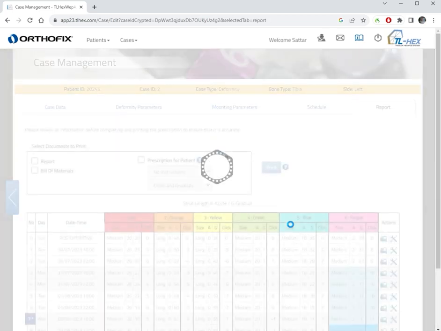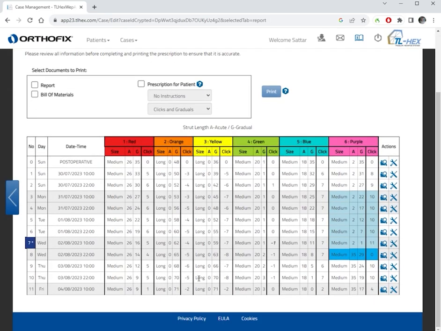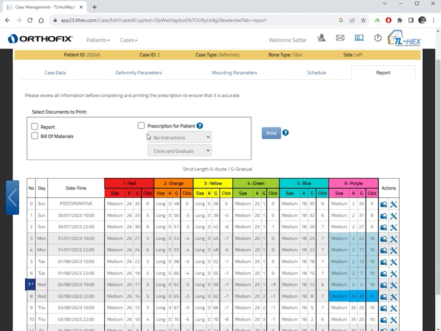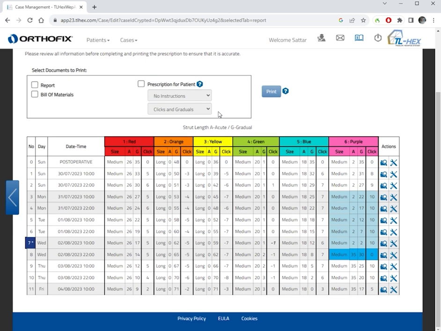I'll go next, and here we are. This is our program. Now we reach the end of our programming, which is the final tab. Here we can generate the report. Before we come to this part, let's look at this table here, because it's really very important.